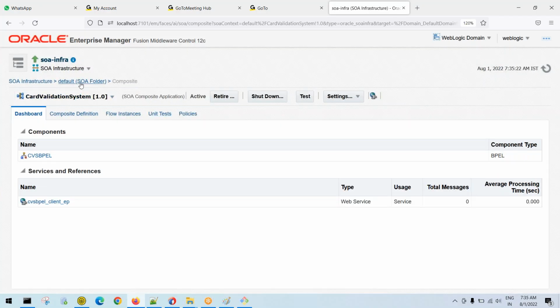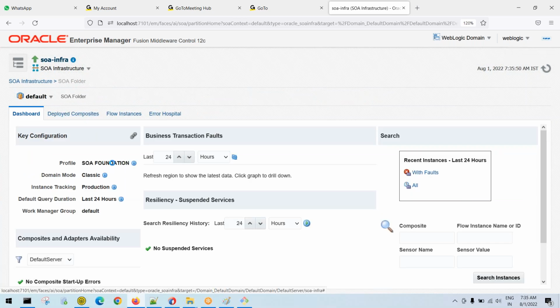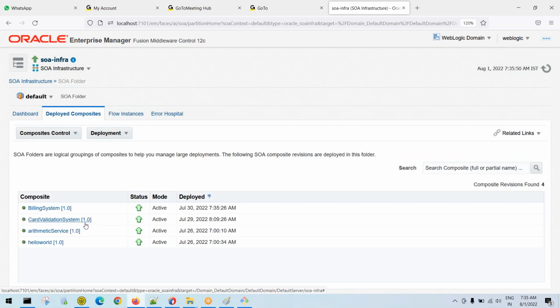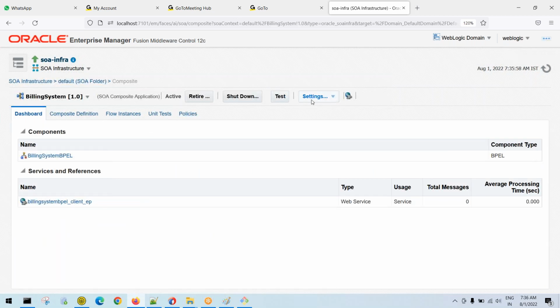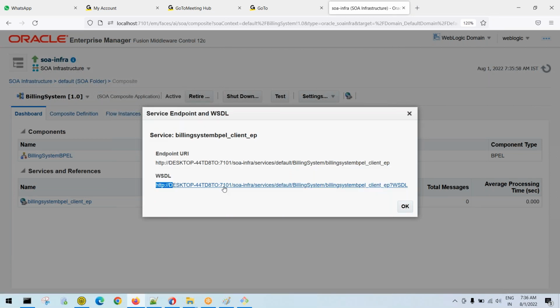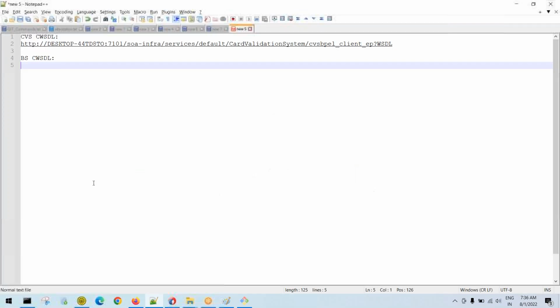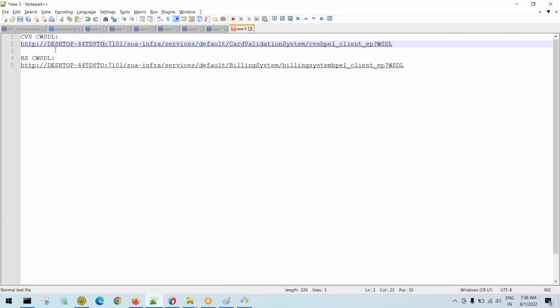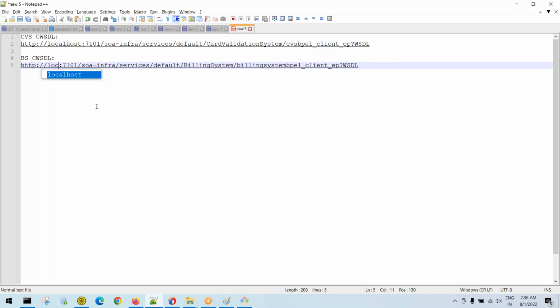Let's go to billing system, deployed composites. We can go to billing system and get the billing system concrete WSDL. I just want to change the host name because I'm using my localhost. If it is a remote server, you need to maintain the proper host name here. Okay, done. So we are ready with the concrete WSDL of card validation system and billing system.